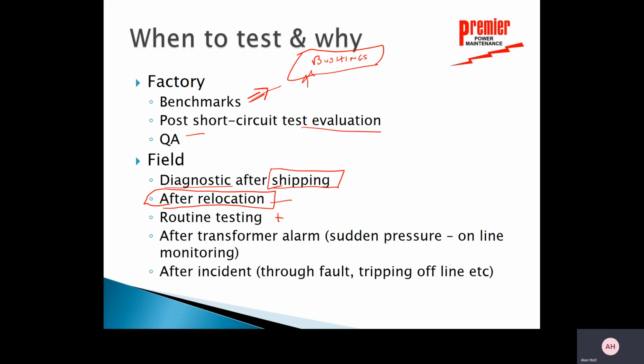Routine testing, again, a lot of customers want it done routinely. I'm not big on doing it routinely on every transformer, every test. I'm more concerned about when they see through faults or high load conditions.